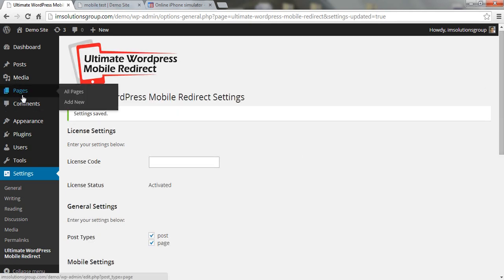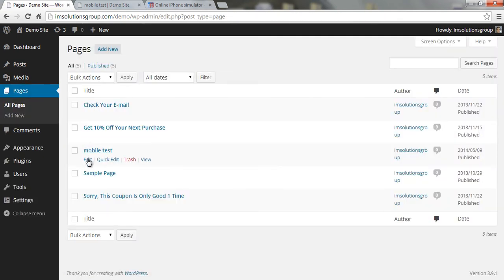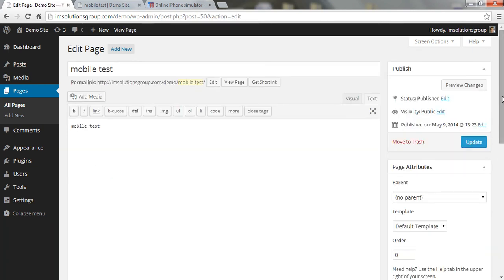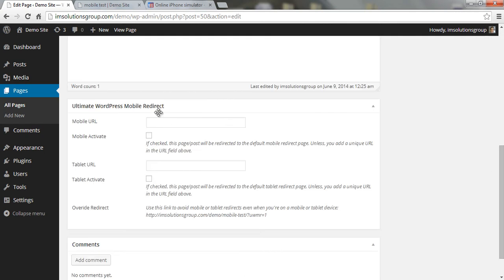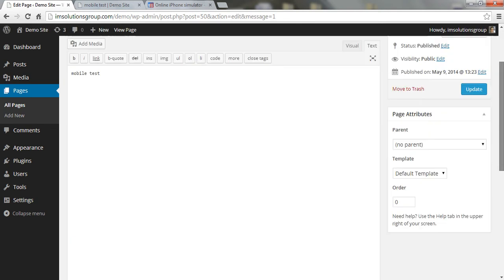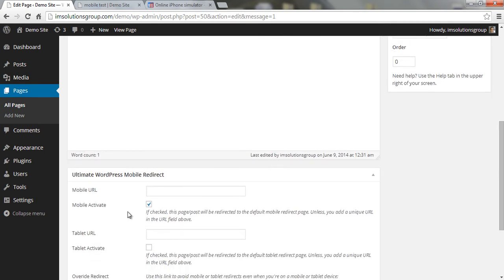Now I'm going to go over to the Pages section of my WordPress site. I'm going to go to All Pages, and I have a mobile test page that I'm going to show you. So I'm going to go ahead and edit the mobile test page. Now when you install the plugin, on every page and post, the Ultimate WordPress Mobile Redirect widget will appear. So if you want the page that you're creating to redirect to the default URL that we just put in place, all you have to do is click on the mobile activate. Once you check that and you go ahead and update the page, if somebody visits this page, they will be redirected to that default URL.